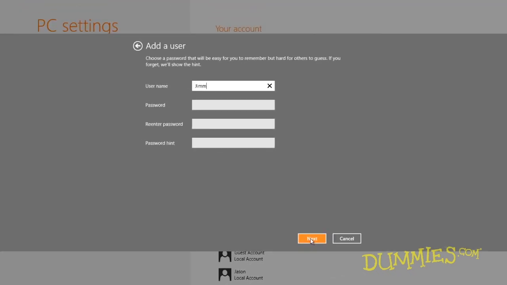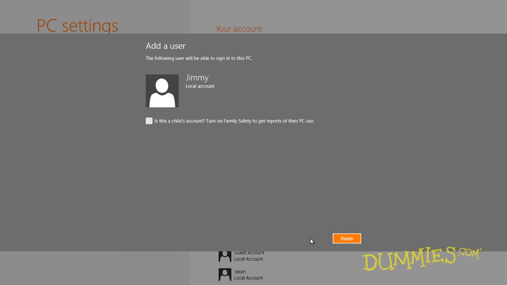Enter a username, a password, and a password hint in case you forget it. Choose a simple password and hint. The user can change them after they sign in. Then click Finish.